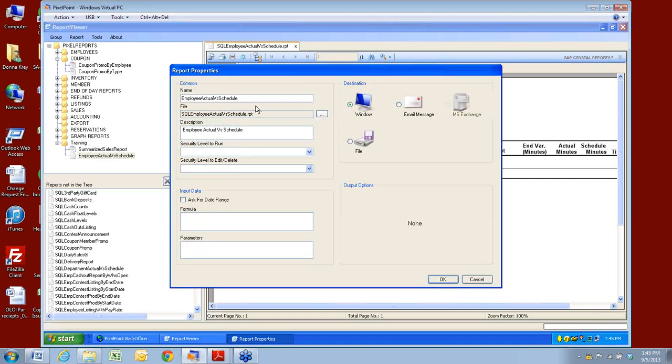So now that I've moved it there, it's asking me all these other questions as if I had added this manually. So do I want to leave the name? Notice it took the SQL out of the name, because a lot of us forget to do that piece. And you can name it any way you want. The description gives a nice little description of what it is. You can set up your security levels on who can run it and who can edit it.